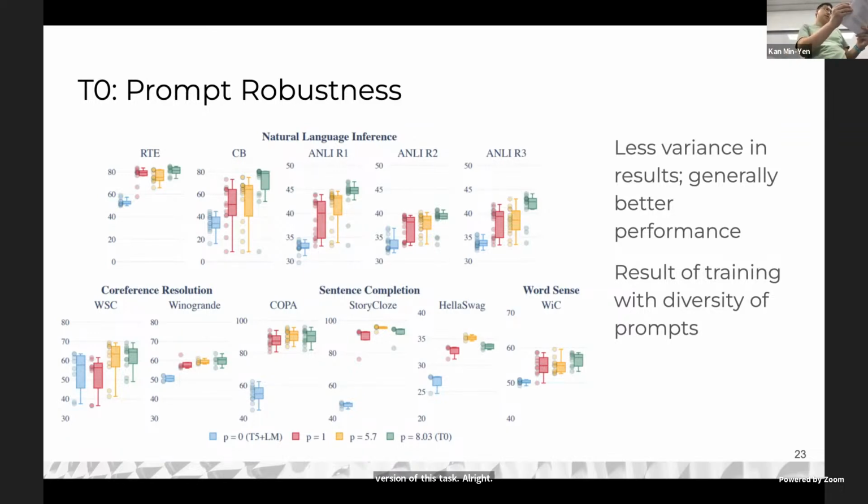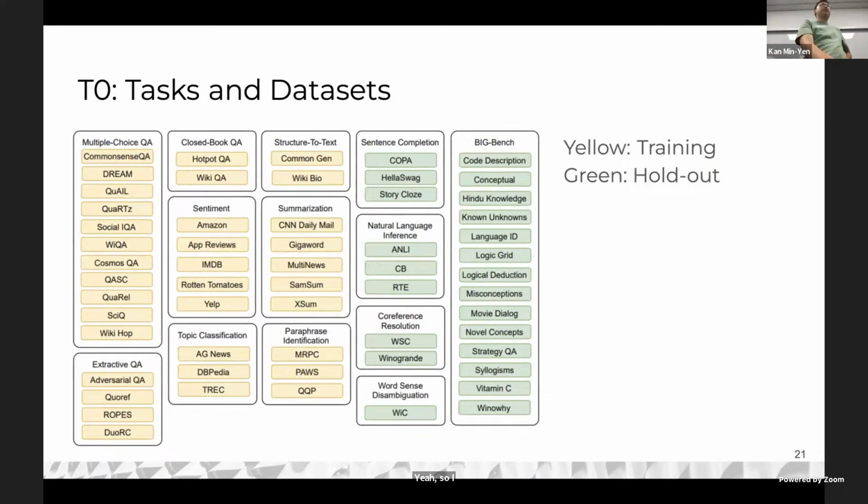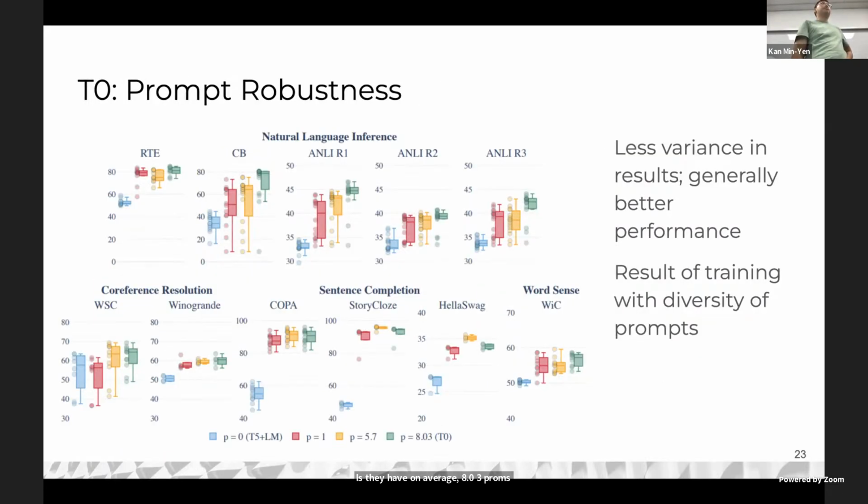Generally speaking, we can see on this chart that mostly it's upward trends, right? From blue to green, it gets better performance when you expose it to more diverse prompts. If you go back to this, when they train on all of this, the yellow side is that they have on average 8.03 prompts for each of them. This is probably quite different from Flan, because I didn't really look in the details, but I would think that it's way smaller, maybe closer to 1, or maybe between 1 and 5.7.